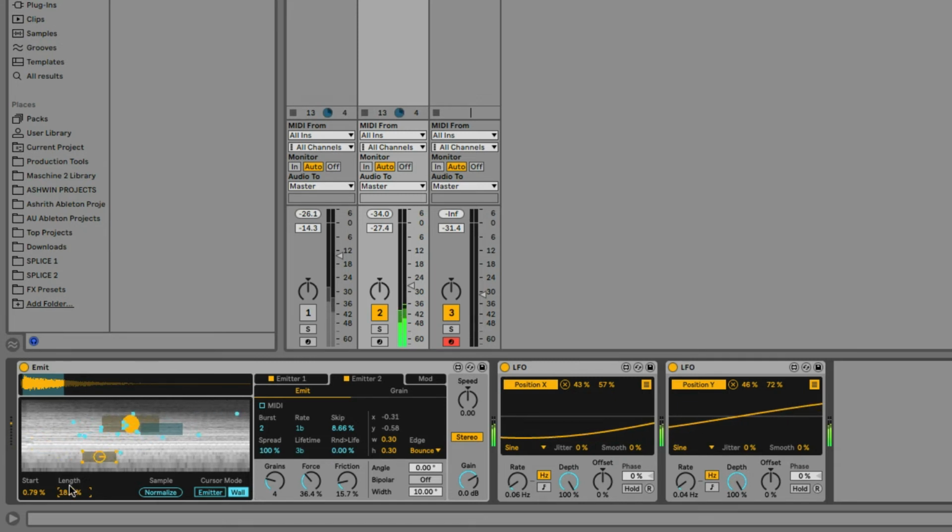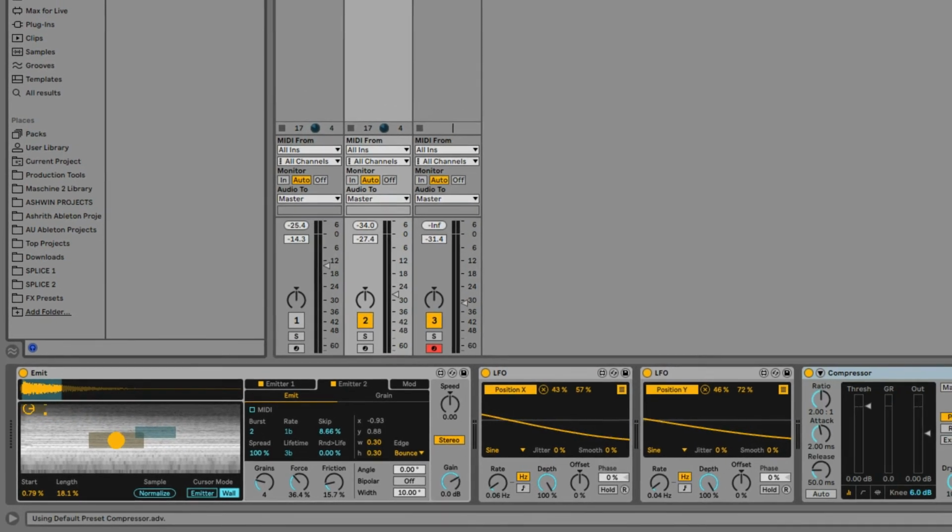I can even shorten the length of sample I want to play. Now let's add a compressor again. So going back to the compressor.